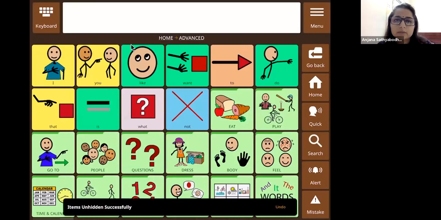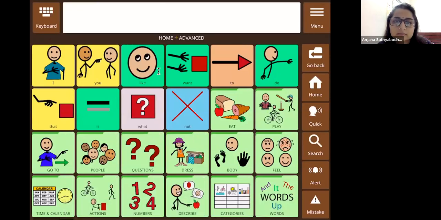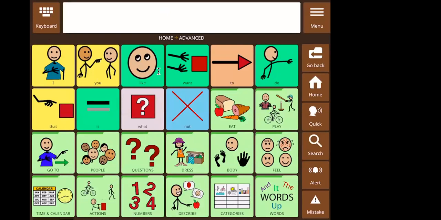Okay, any questions so far? Hi, ma'am. This is Arpita here. Just want to know how to add a new picture. Where is the source we need to add the pictures from?